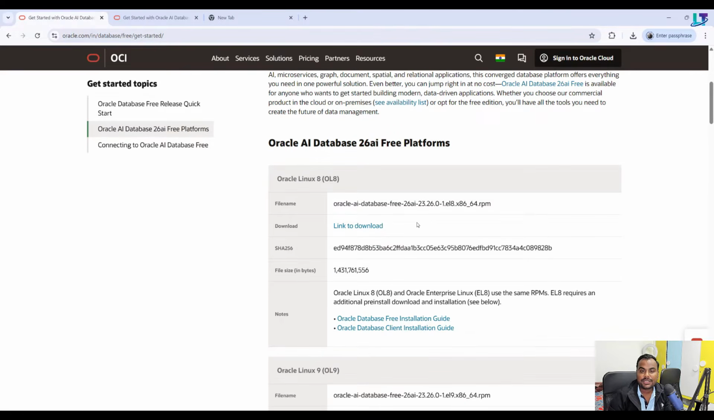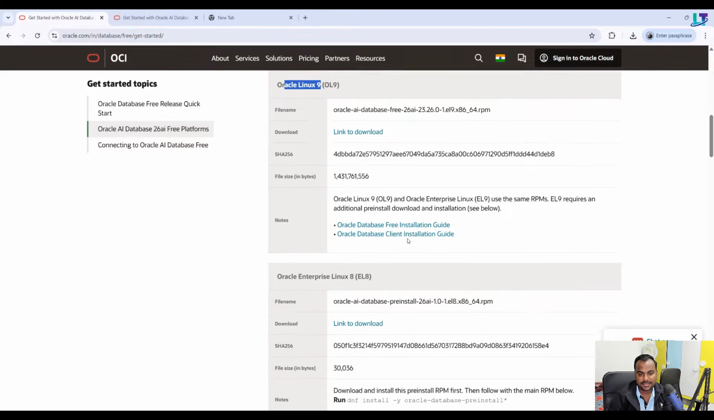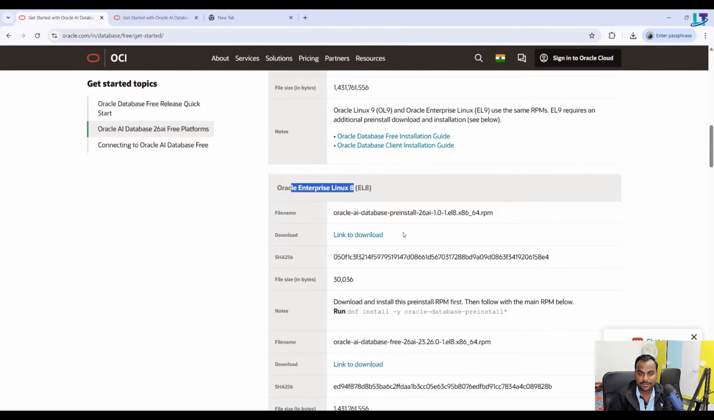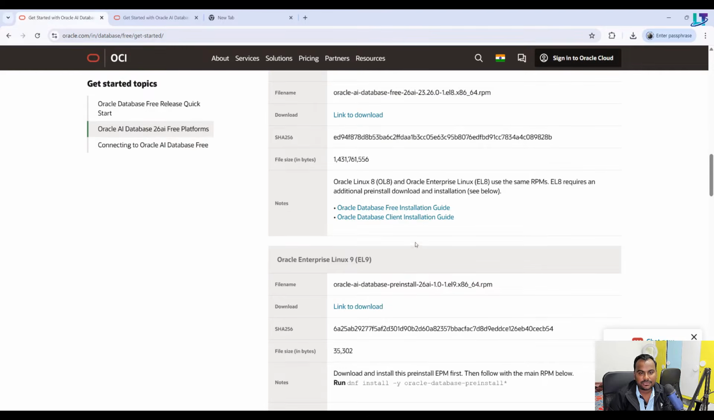If you want to install Oracle 26 AI, you can do it by using the RPM also. You can install this RPM on Oracle Linux 8, Oracle Linux 9, Oracle Enterprise Linux 8. You might observe that Oracle Linux 7 is not there. So I'll show you the shortcut way. Now within 2 minutes you can do the installation.